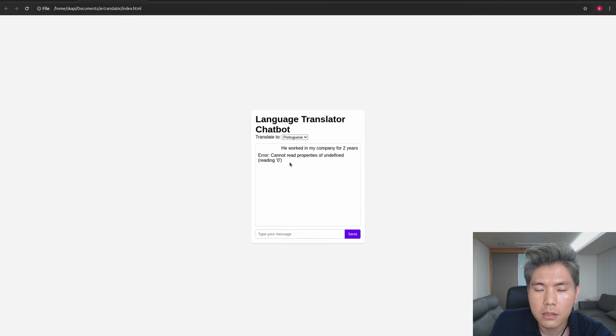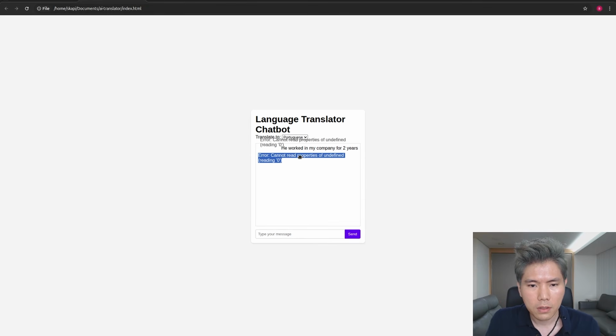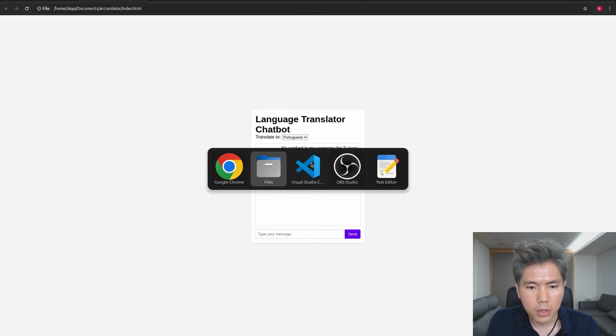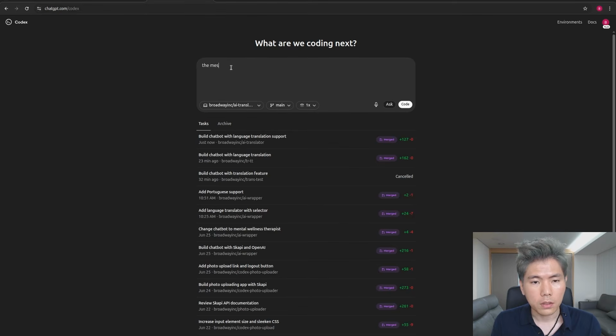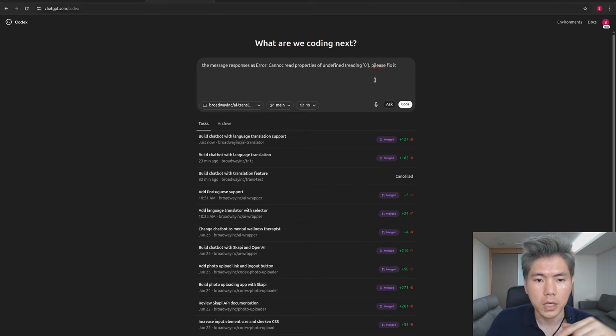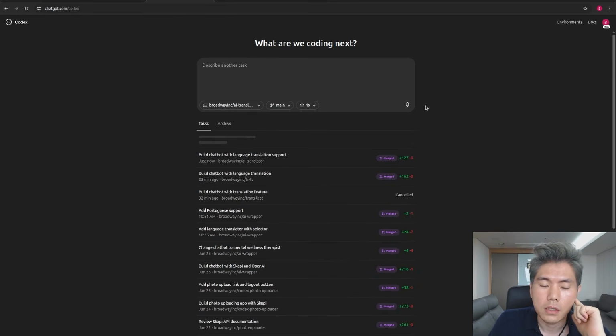So we have to ask Codex to make this work, right? It's always unpredictable, so this can happen. So let's go back to Codex. The message responds as the error message, please fix it. Okay, make sure we are on the right repository, click on code, and let's see if Codex will be able to fix our problem.